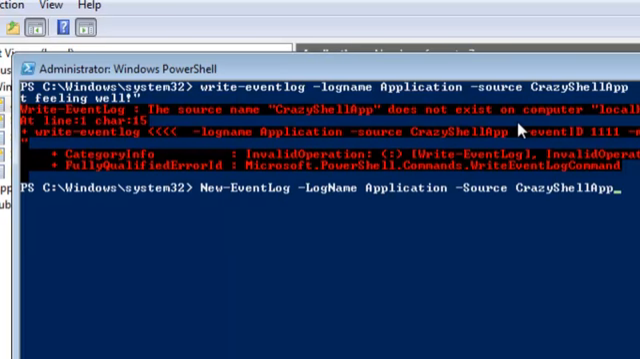We can do this by using the New-EventLog commandlet. We need to specify the log where it should reside. With the help of the New-EventLog commandlet, we are also able to add something to the application event log, not only create a new event log. And of course we need to specify the source. Hit return and we see no error, so we've registered our event source now, the Crazy Shell app.